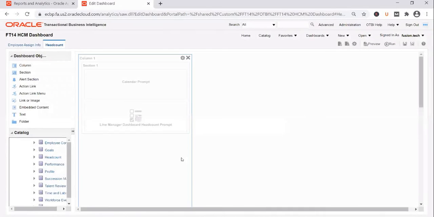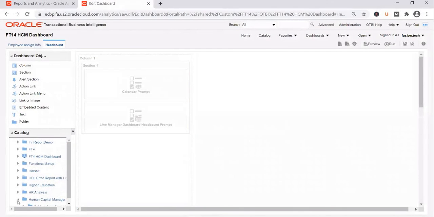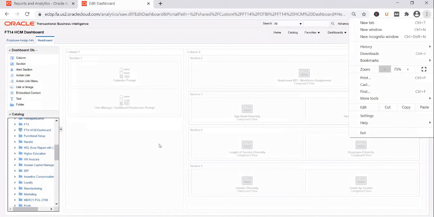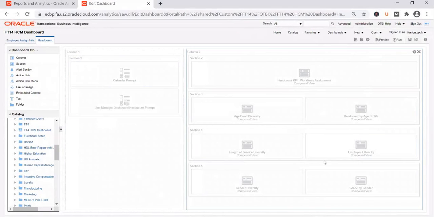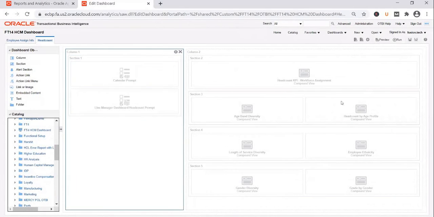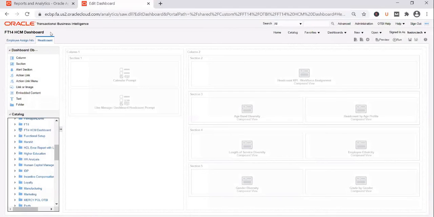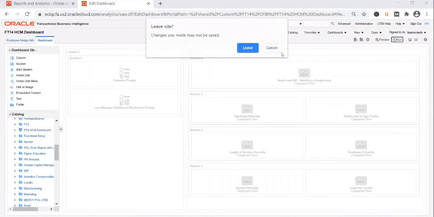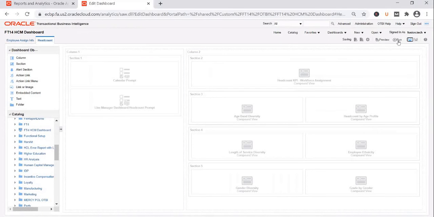So just say yes. And once you do that, what you notice is that whatever content was there on the headcount page on the line manager dashboard has been copied over now. So if you run our dashboard now and go to the second tab, it will look exactly the same way the headcount page looked on the line manager dashboard. So let's go ahead and run it. Save the changes and then run it.